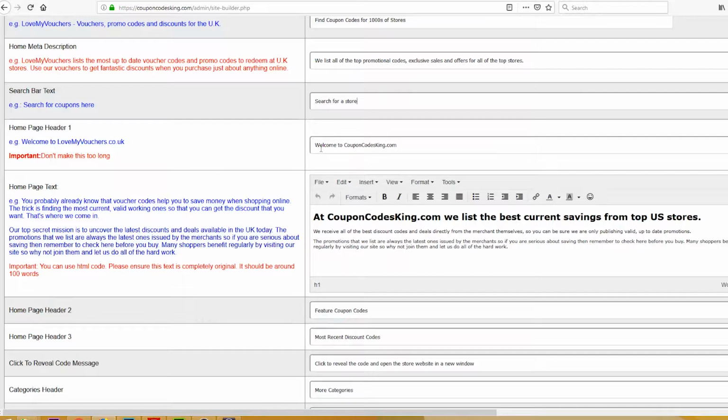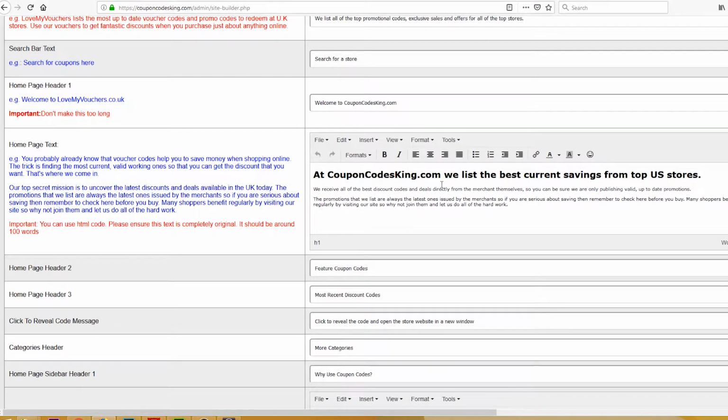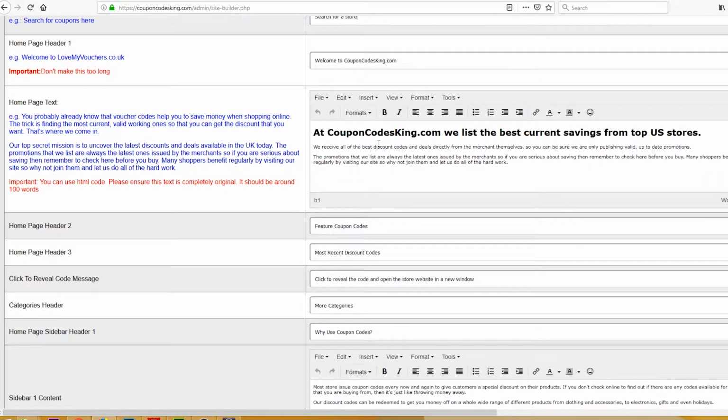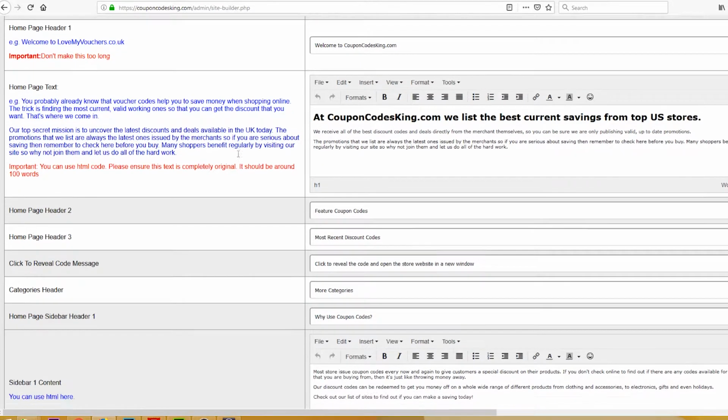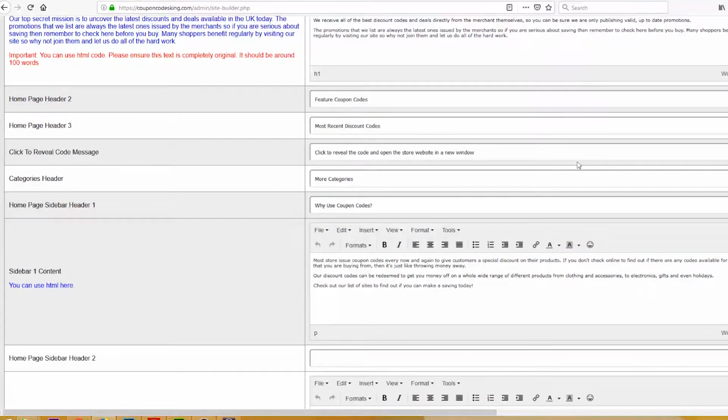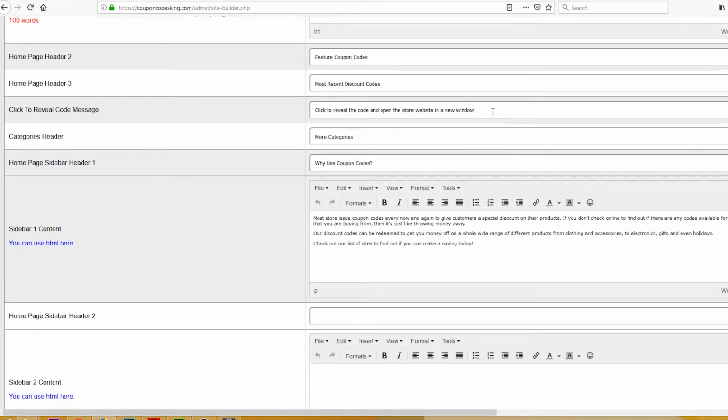Homepage header is pretty self-explanatory. Then you've got the homepage text, which I recommend you rewrite in your own words and make it over 100 words. This is the first thing that people are really going to read when they come to your site. You can also change the other headers on the homepage, and you can edit the message that says that when people click to reveal the code, it will open a store in a new window. Now, this is particularly important for Europe, because you do need to have a message that informs your visitors that when they click to reveal a coupon, it will open the site up in a new window. This is just one of the rules that you have to follow.